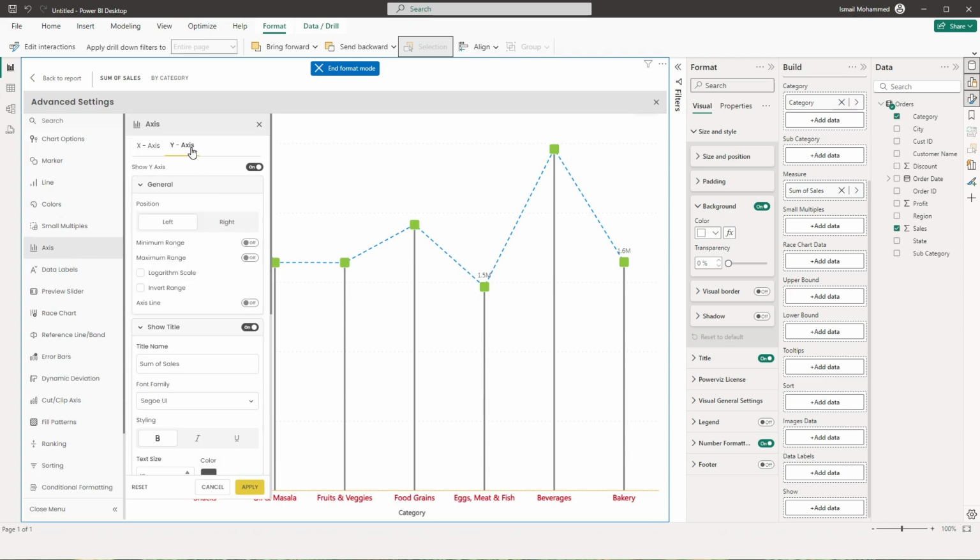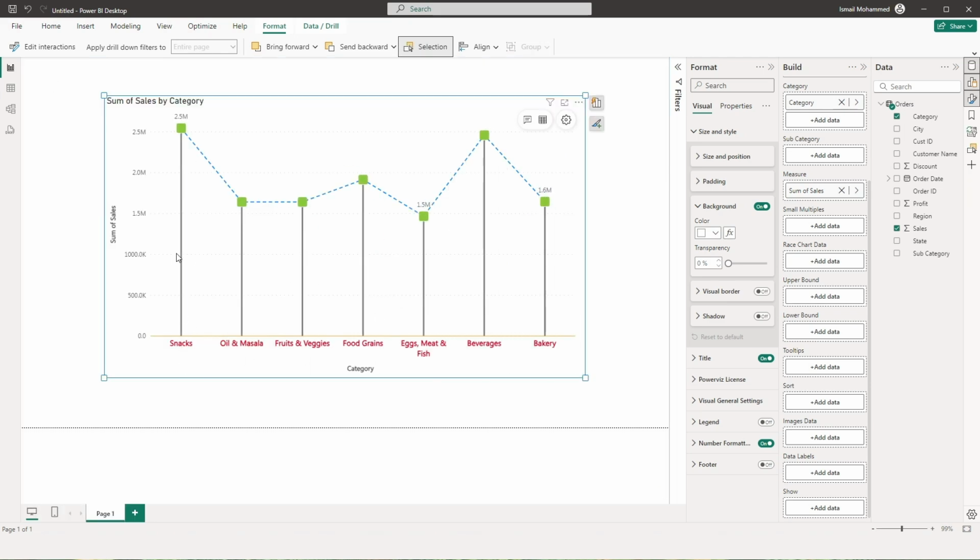Likewise, we have all of these options available under y-axis as well. You can toggle them off. You can toggle the y-axis off here. You can choose the position of your y-axis. You'll also be able to choose the minimum range and maximum range here. Let's say, for example, in this case, let's go back to report here. Let's say, for example, in this case, you want to start this all the way from 1 million.